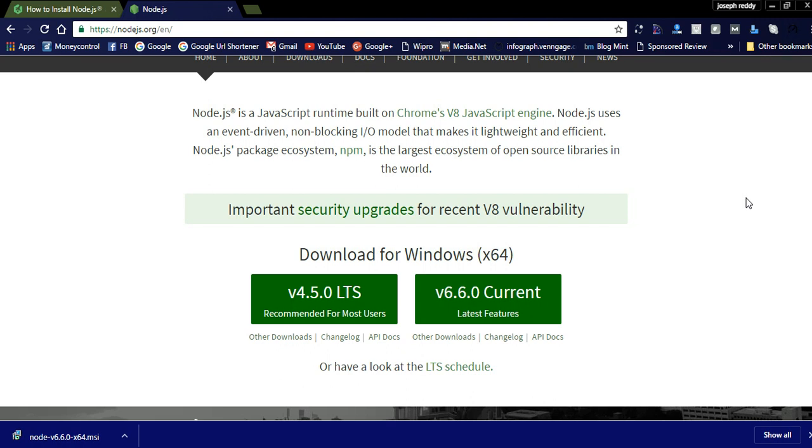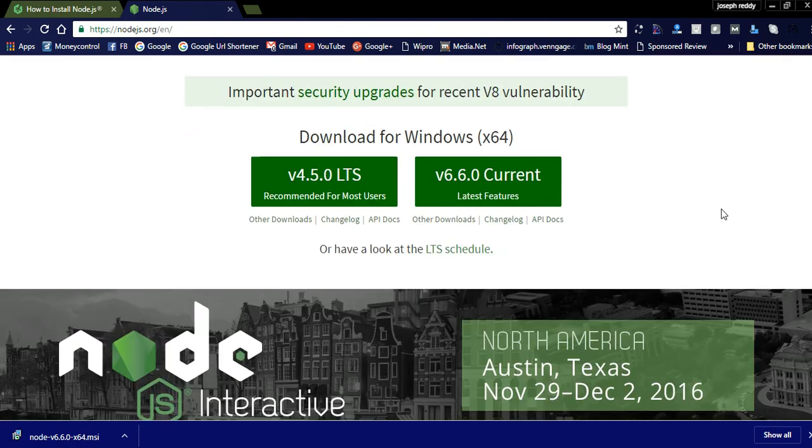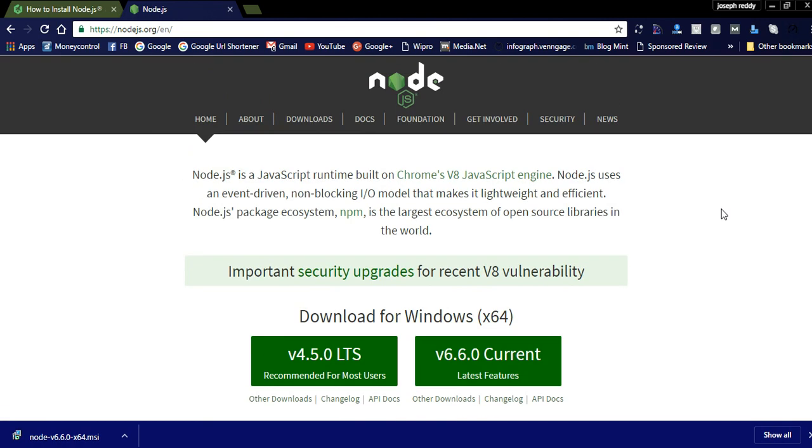Today I'm going to explain how to install Node.js in Windows 10. Nowadays most people use Node.js for front-end development as well as back-end development, which adds some extra advantages to the development side. Today I am going to explain how to install Node.js.